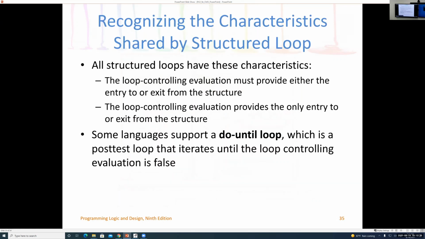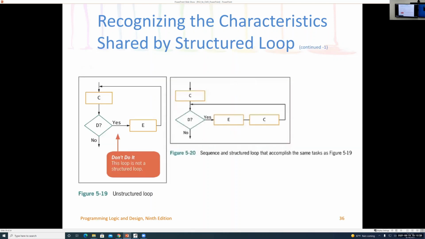Okay. Now recognizing the characteristics shared by structured loops. All structured loops have three characteristics. The loop control evaluation must provide either the entry or exit from the structure, and the loop controlling evaluation provides only entry or exit from the structure here. And some languages support the do until loop also. It is the same as the do while here. The name is different, but the way it works is the same. It's a post-test. Okay.